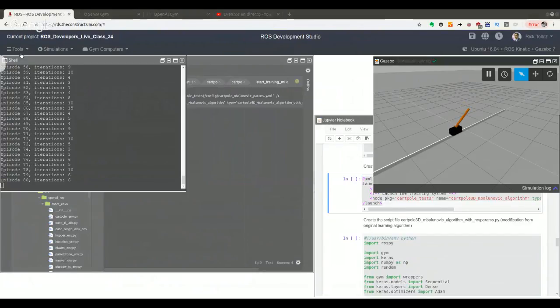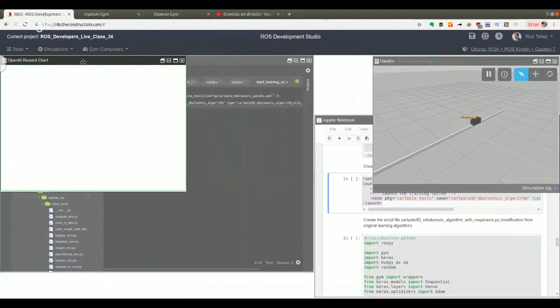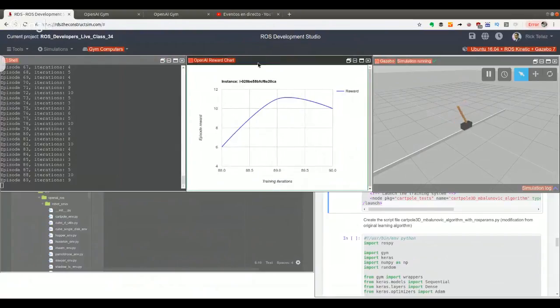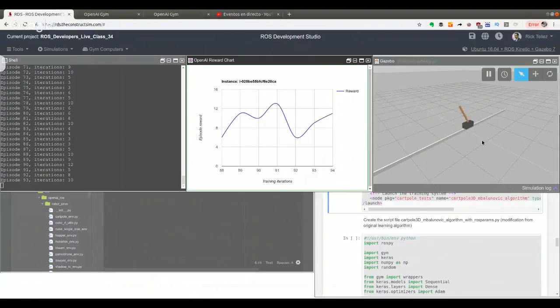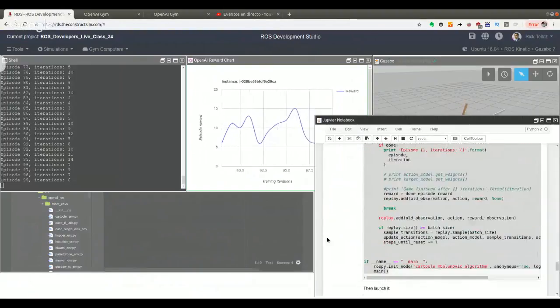And I don't see any questions here, so I suppose that everybody is learning, so is making the robot learn. Let's have a look at the reward chart. Let's plot it. And then in the meantime that the system is learning, let me go here to the next step of the notebook.